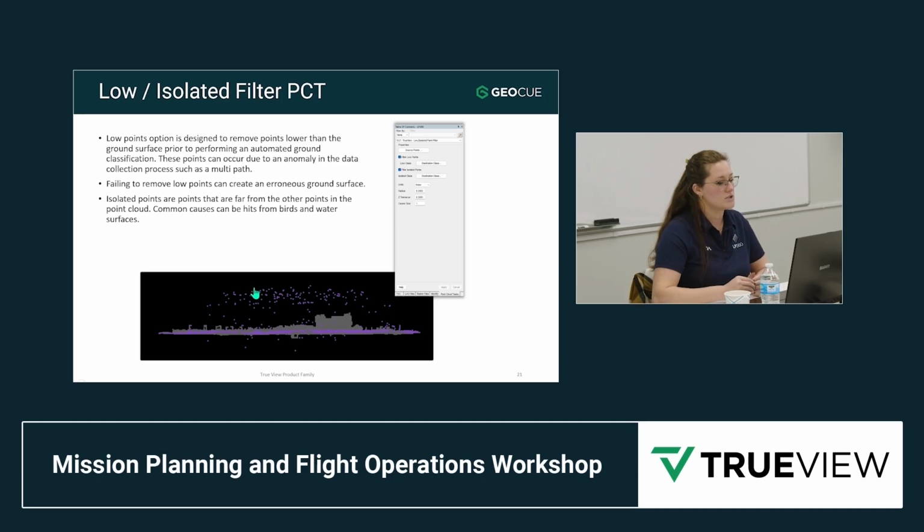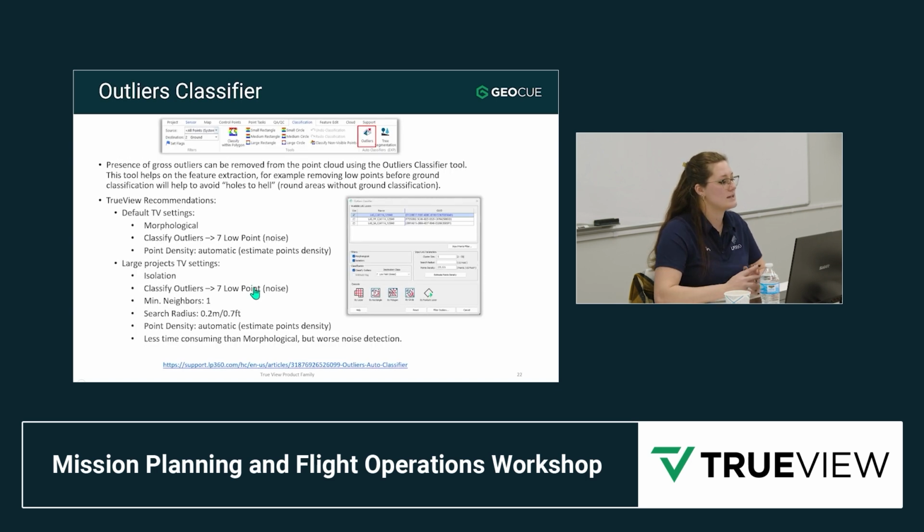remove. So this is our first step for that, but if you would like a more robust tool, use the outlier classifier. This is actually a tool found on the classification ribbon, and it helps to identify and remove presence of gross outliers from your point cloud. So it's really helpful for feature extraction, and with this concept we call holes to hell.